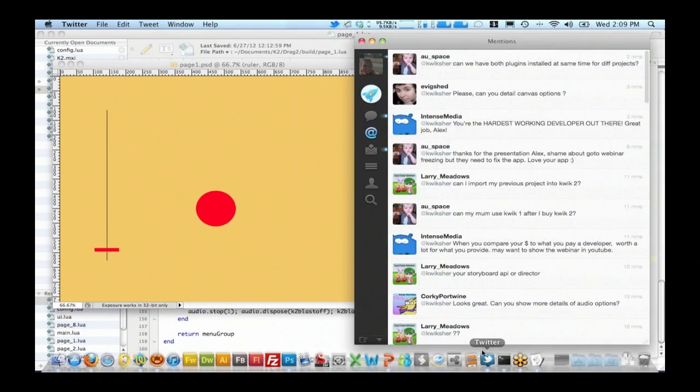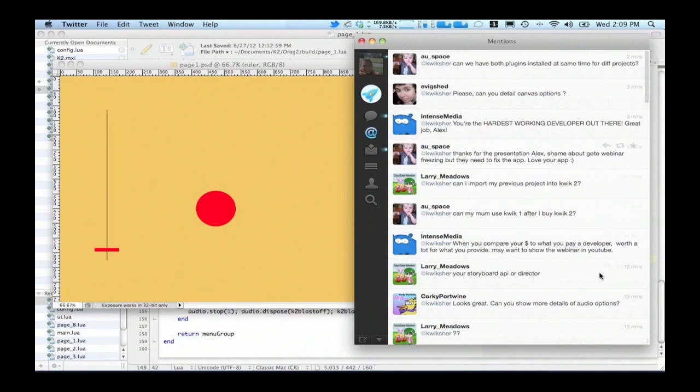So let's see what else we have. Can I import my previous project into Kwik too? Yes, you can, but you have to handle the compatibility issues. And that's why I think it's a nice thing to have the new debug system. My suggestion to you, open your project there, click Publisher. And if there's an issue, it's going to pop up on your screen.